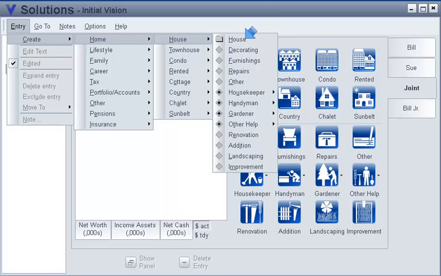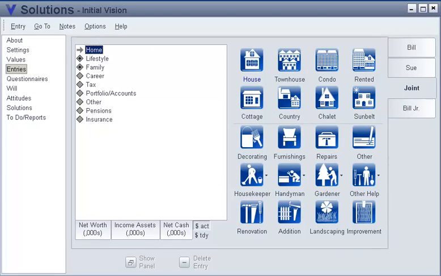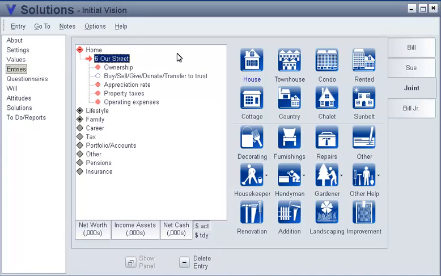You can create entries by using the entry menu. When you're first learning VisionWorks, the entry menu will help you easily locate entries. You can create entries by using the visual button palette. To create an entry, you drag and drop its button onto the tree view. Once you've created an entry, you select it in the tree view and quantify it.